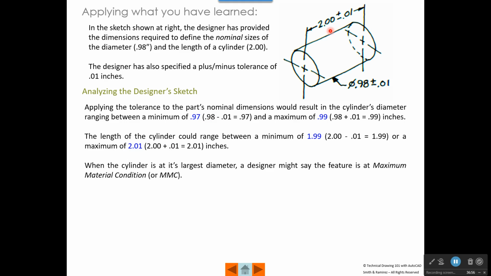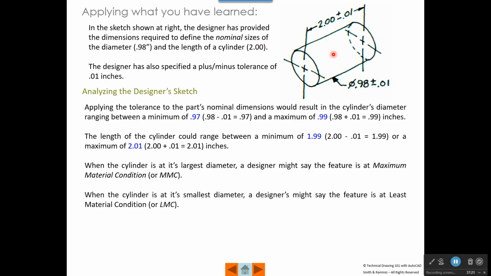There's a term we use when the cylinder is at its largest diameter. A designer might say that that feature, which is the diameter of that cylinder, is at maximum material condition, or MMC. So when the cylinder is largest, it has the most mass. And that's why it's referred to as maximum material condition. It has the most material in it.